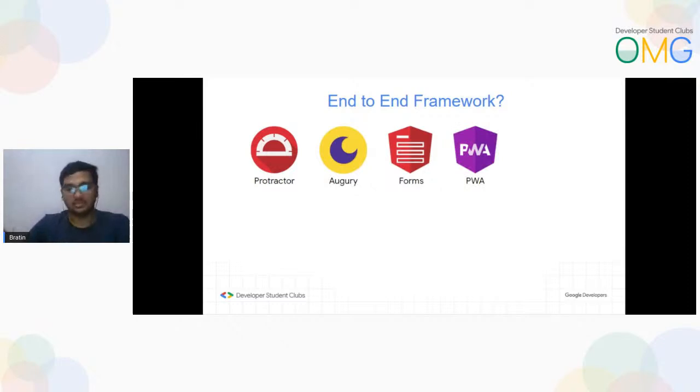Next thing is PWA. PWA stands for Progressive Web Application. If you have your Angular application, you can easily switch it to a progressive web application using the progressive web app support that is present in Angular.